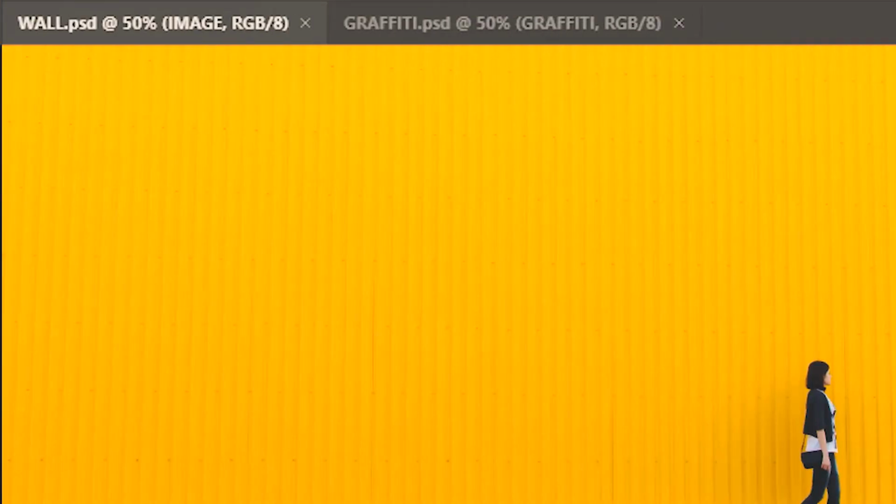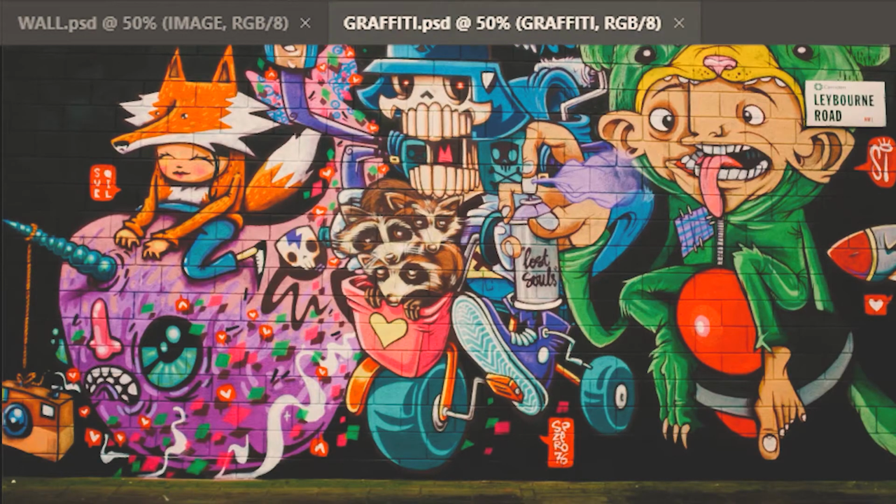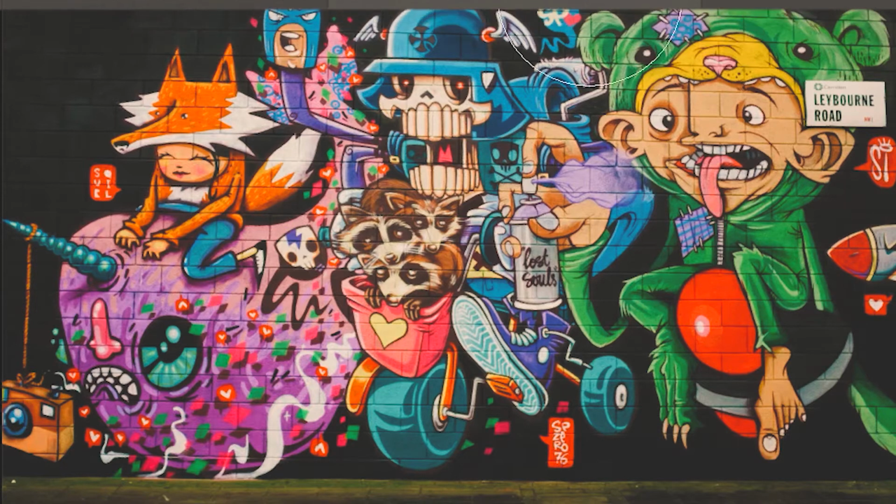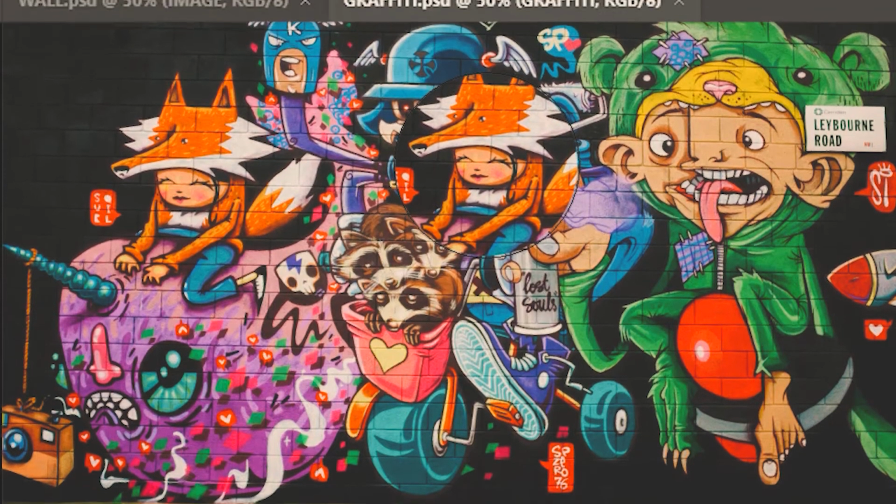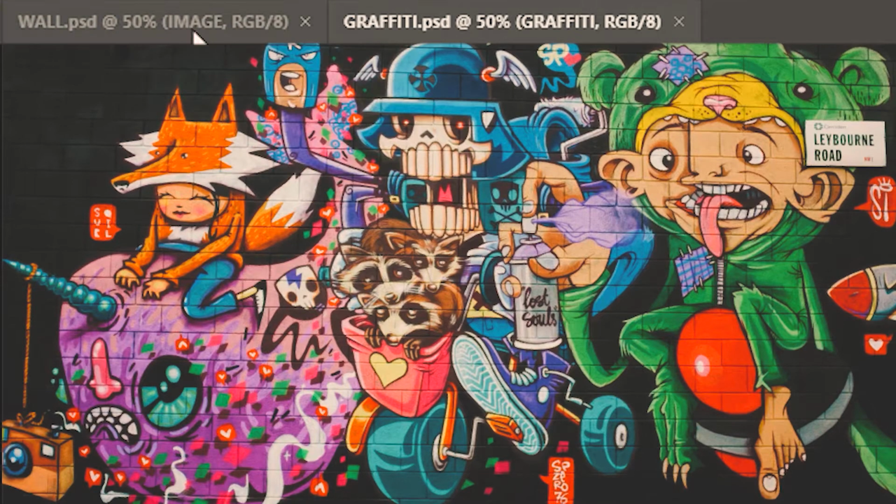Next we have two documents open. One is this and the other one is this. What we want to achieve is that we want to take a sample from this document and paint it on the other document. So I'll go ahead and Alt click over here. So with this sample, I'm going to go to the first document. And then just paint.